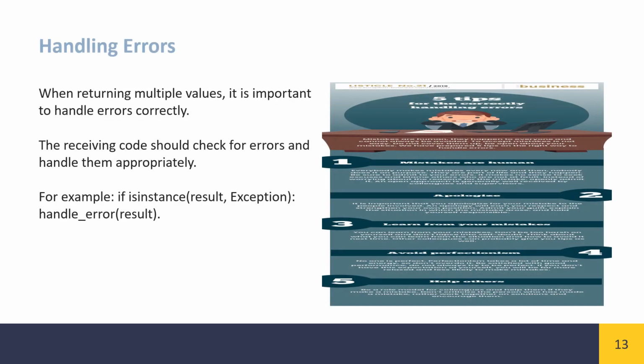Handling errors. When returning multiple values, it is important to handle errors correctly. The receiving code should check for errors and handle them appropriately. For example, if isinstance of result, Exception, handle error of result. Here is the example flowchart.